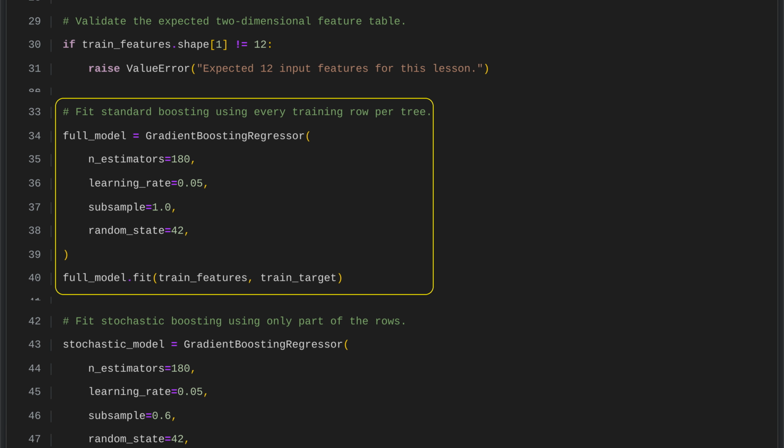We create a gradient boosting regressor and train it on the data to learn patterns in the target values. The model uses 180 sequential trees, with a learning rate of 0.05 to control each tree's contribution. It uses the full training set for each tree, and a fixed random state ensures the results can be reproduced.